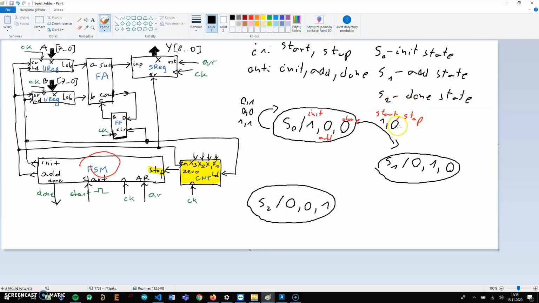Okay. So now we are in state 1, the state in which we are adding everything. Of course, if start and stop are 0, we are going to stay in the state. If start is 1 and stop is 0, I'm going to continue with adding. And if both are 1s, I'm also going to continue with addition.